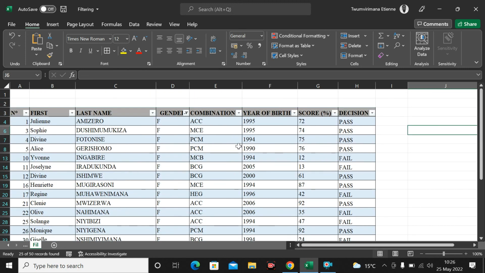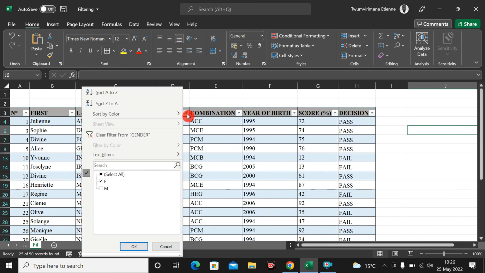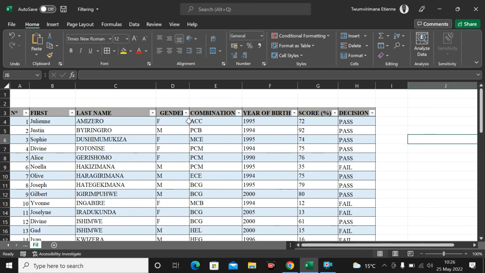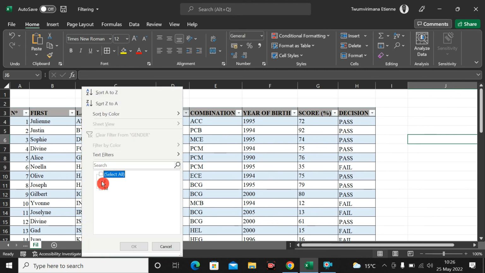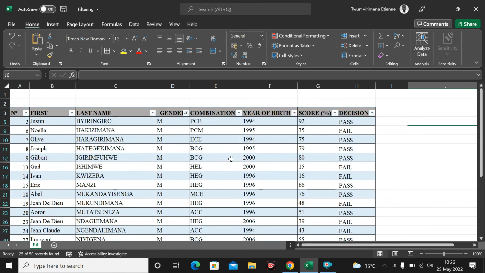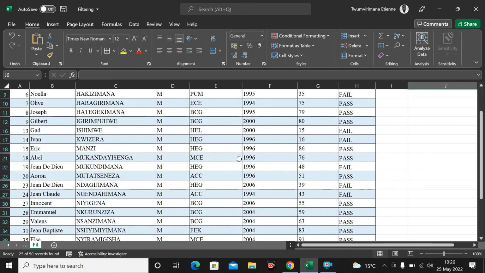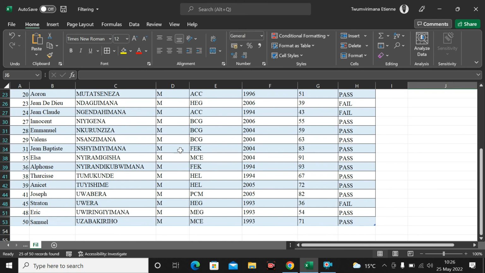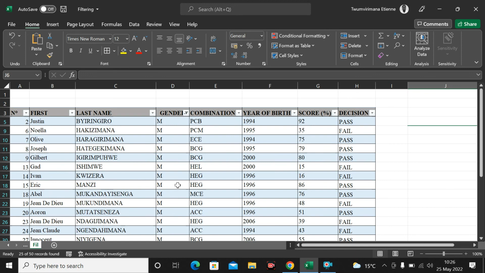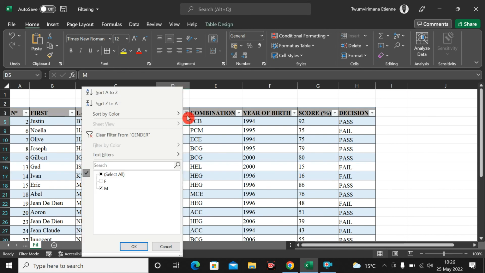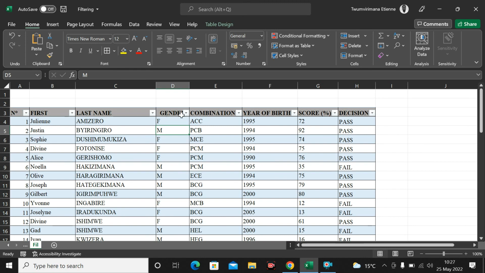I have only females, and I can go back here and clear the filter from gender. Or I can add male. Once I add male, all of them will be back here. And I can go back and select only male. You see I have only males on this list. Maybe I want to count how many males and how many females are on this list. Here I'm filtering by gender, and I can clear here and go back.